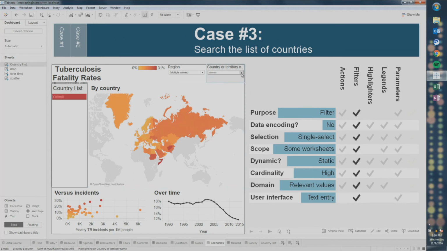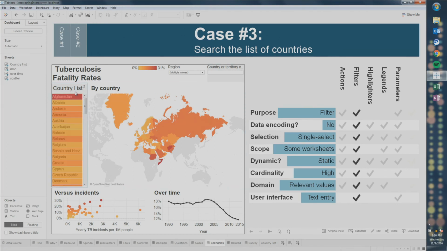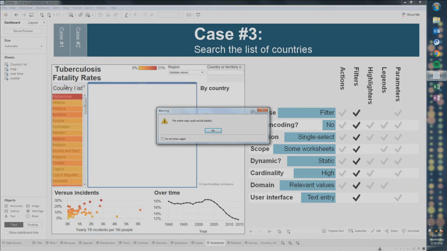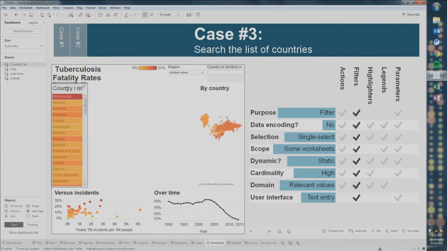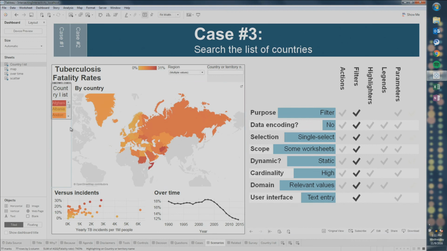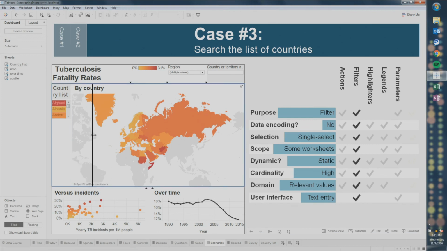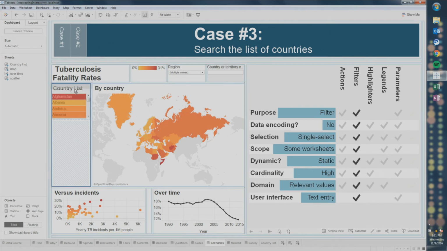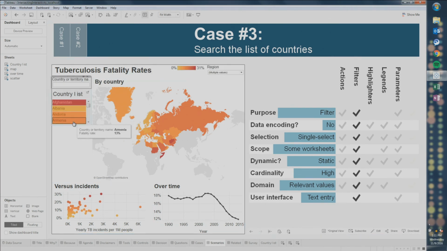Now, the only other thing I would do here would be to place this closer to this country list to make it obvious that I'm only searching the list. So I'm going to add in a vertical layout container. Forgive me, I forgot to log into the Wi-Fi. So the map keeps not popping up. And then inside that vertical layout container, I'm going to place my search tool.